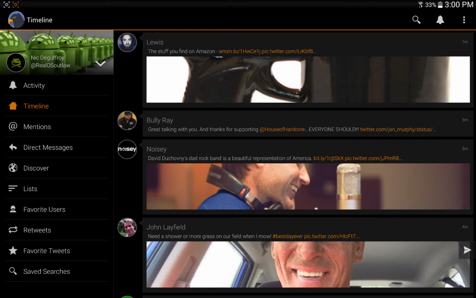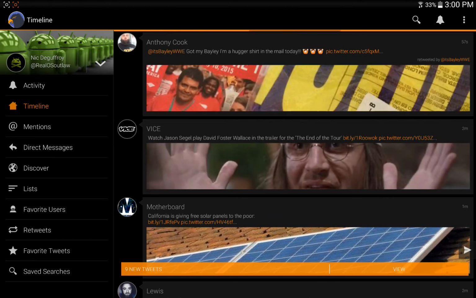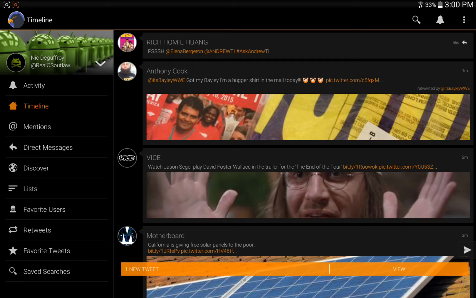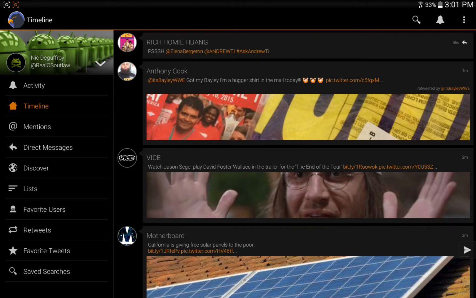Okay, in the middle here, we've obviously got our timeline. The beauty of the timeline here is that it automatically adds tweets into the timeline, unlike the stock Twitter app, which I've noticed I've had to press get new tweets or whatever the button is, but this does it automatically.